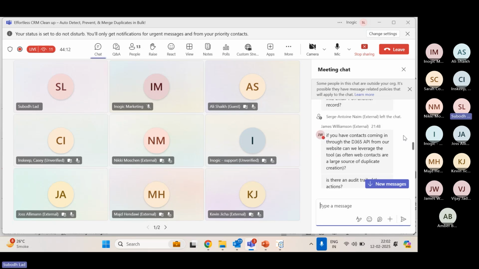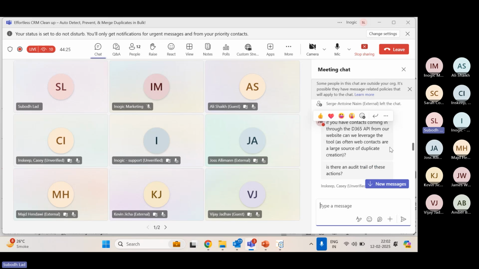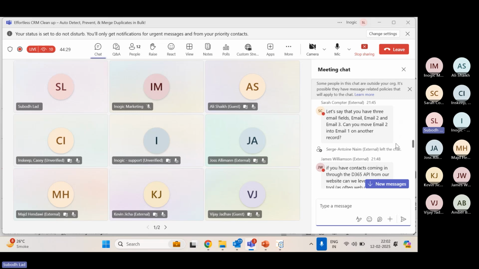Okay, for this, we do provide server-side duplicate detection and configuration, where users can configure it to prevent records getting created from server-side creation. So I think, James, I hope that answers your query.